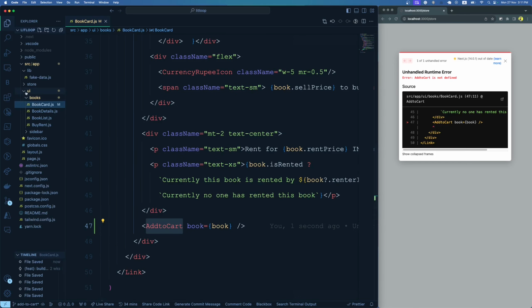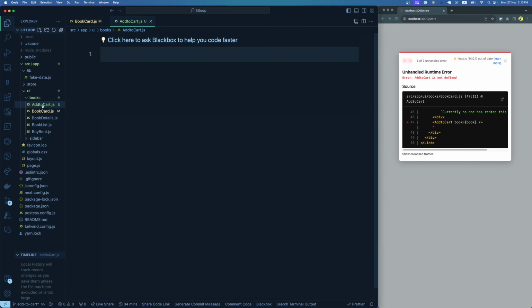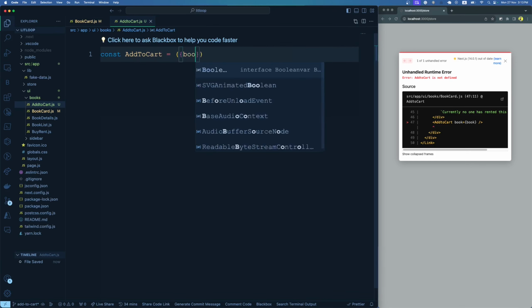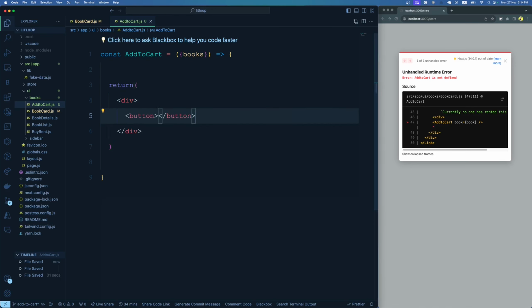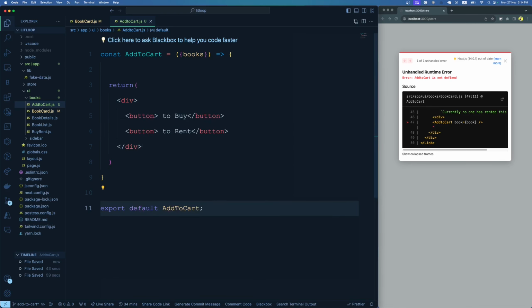You will come under UI and then under books and create a new component called AddToCart.js. Creating a new component, we know that it takes a prop called books. Let's get the structure for it. We'll be adding 2 buttons here. One says to buy, another says to rent. Then we'll do an export default. The component is ready, at least the skeleton.